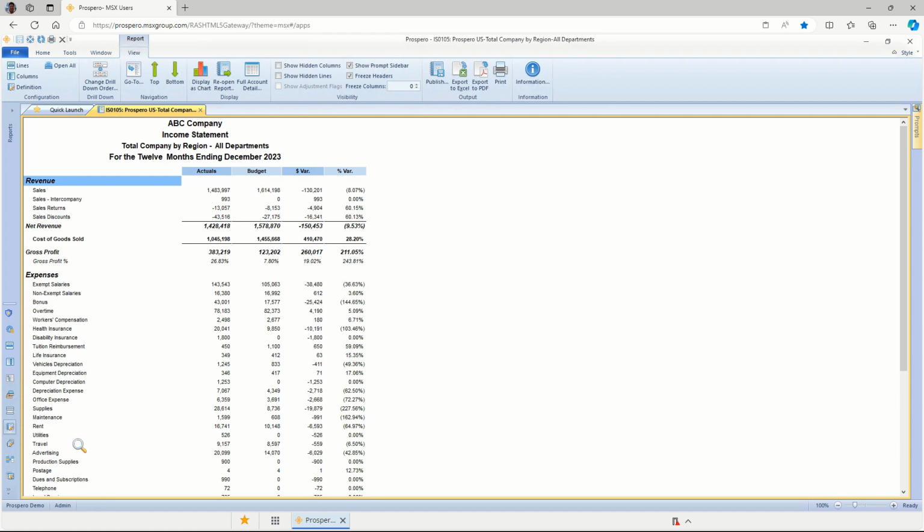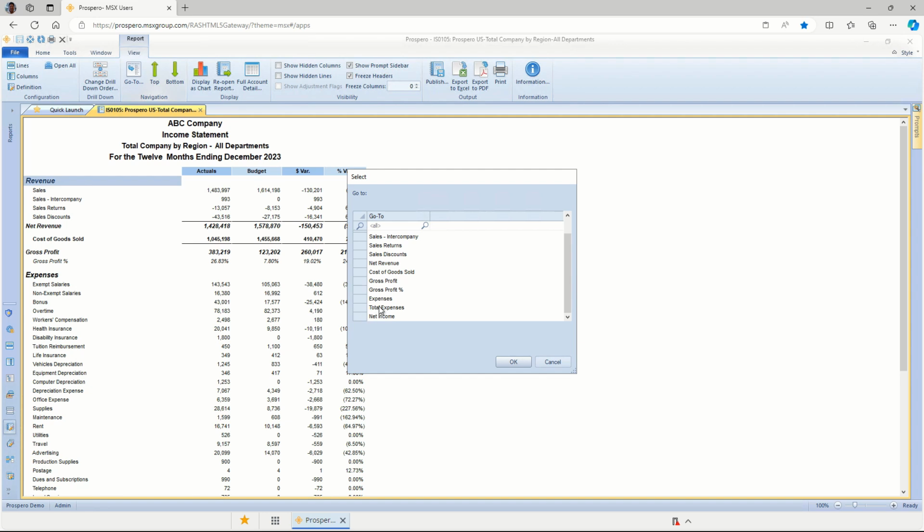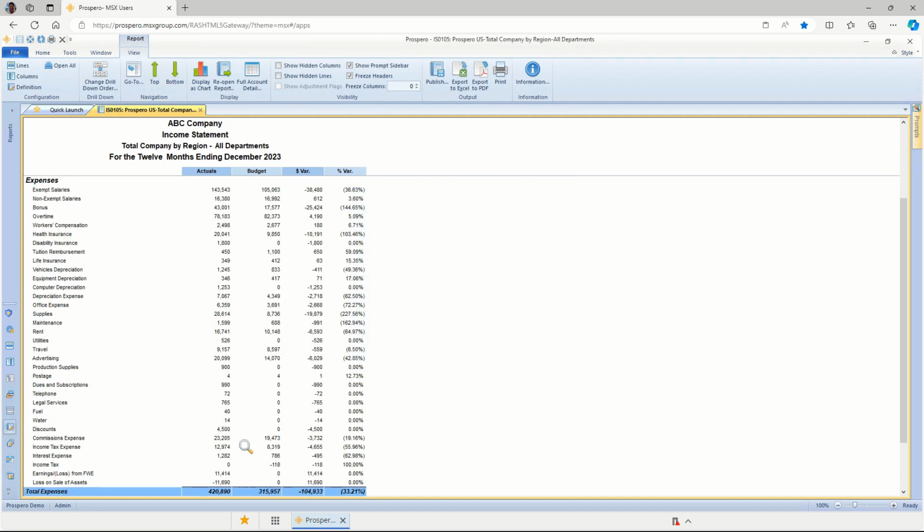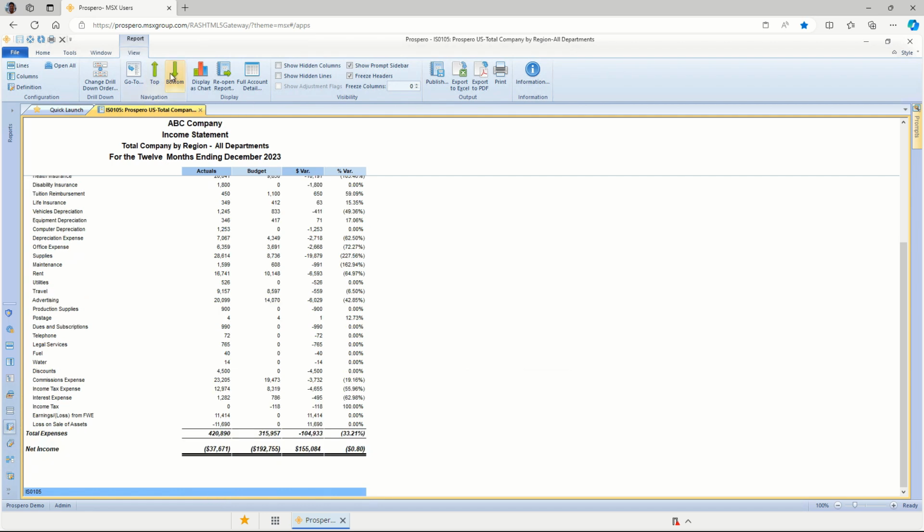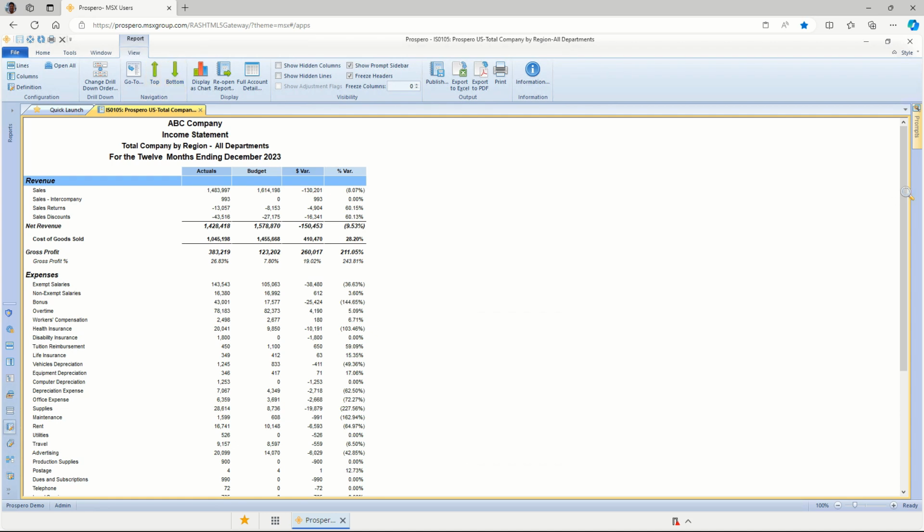Easy navigation inside the application here, these browser windows. I can go to the top and click once the go to option and jump to any summary here, any header row, any subtotal rows, to jump directly to that part of the report. I've got arrows to jump all the way to the bottom, all the way back to the top, and scroll bar on the right hand side.